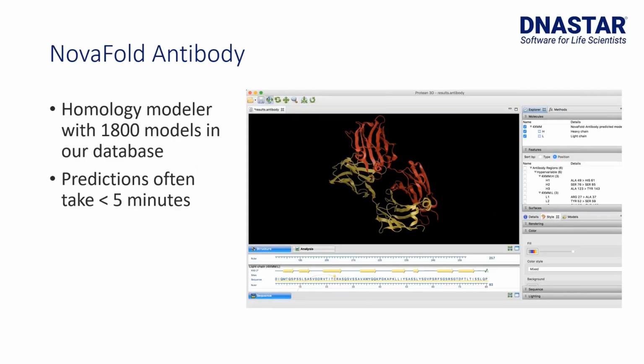NovaFold antibody is strictly a homology modeler, and so that uses a library of 1,800 antibody models for templates, and it's super fast. The predictions can be done usually in just a few minutes.